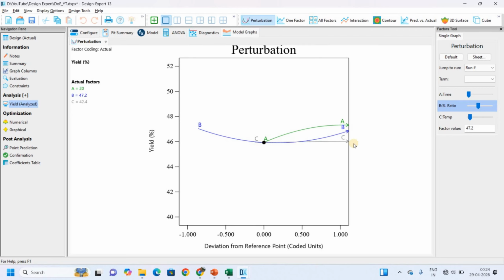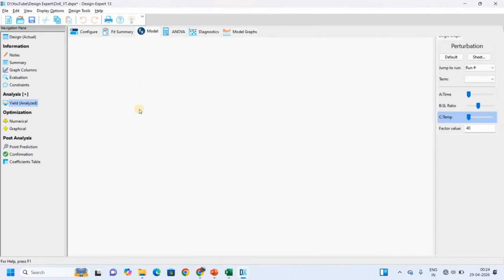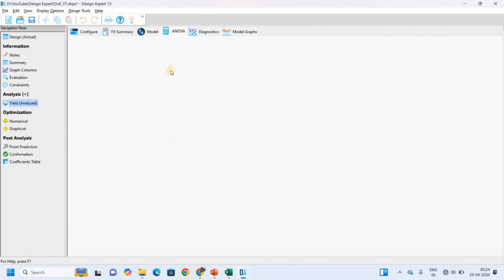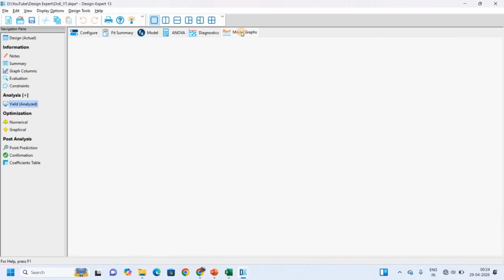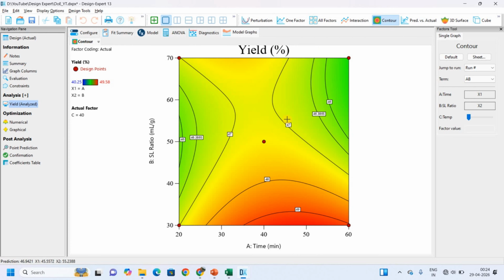Okay, we can see this C is approximately a straight line. Even though we are changing the C temperature, there is no significant change in the yield. That's why C square was showing non-significant, if you remember this ANOVA table over here. So that's why it is showing non-significant. So all these graphs will give you much better control over your experiment.